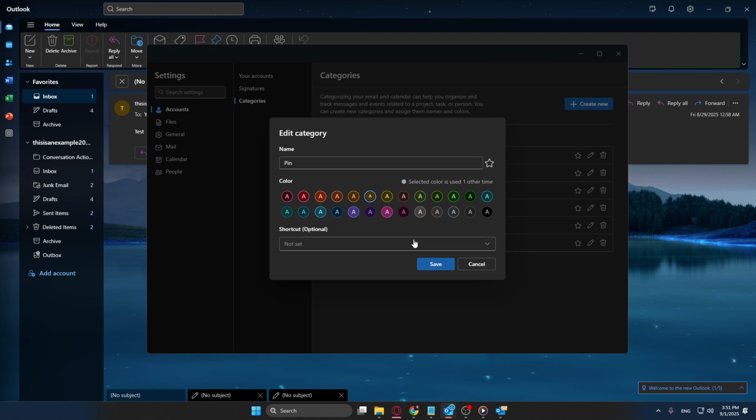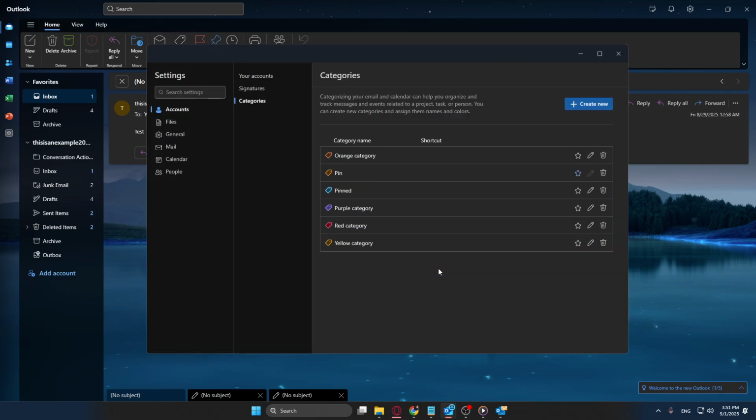Now apply this newly named category to your email by checking the box next to your pinned category. Once this is done, your email is effectively pinned.